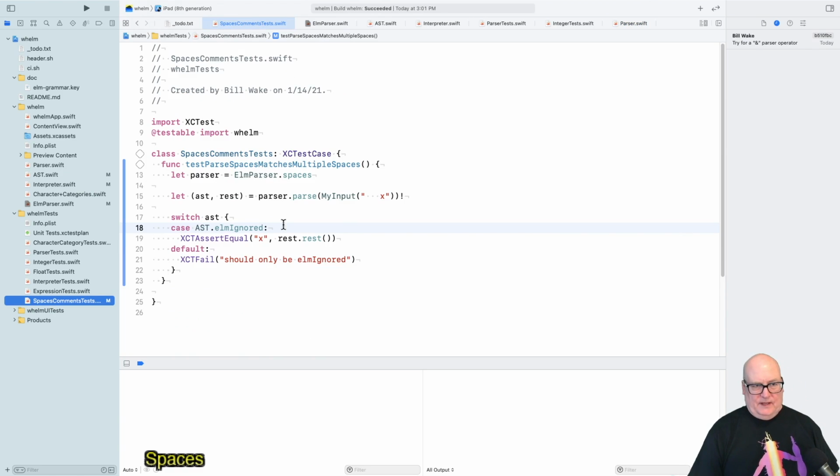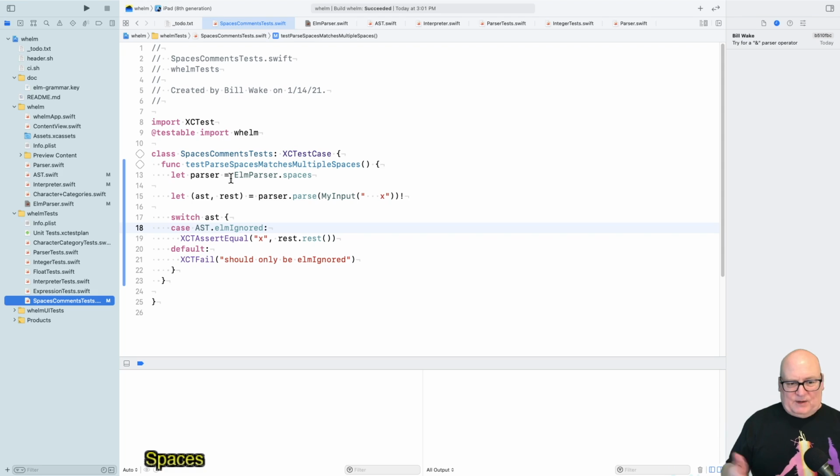So the way Elm uses spaces, I haven't fully untangled, but I know you can have spaces in front of things, and you can have spaces up to a new line after things, but you may need things on a separate new line. So I don't know. We're just going to match spaces.